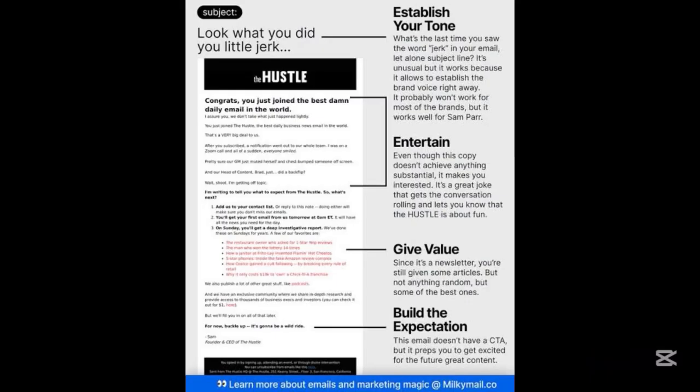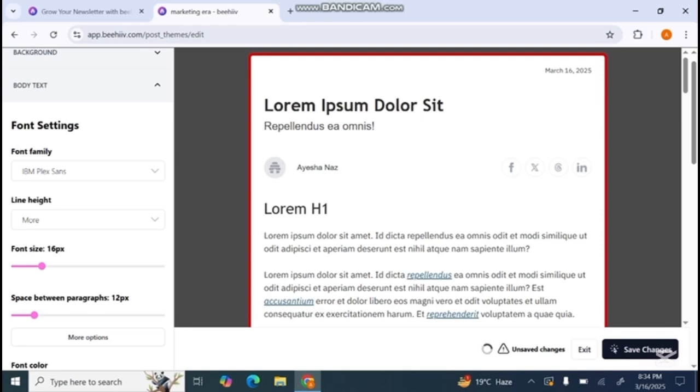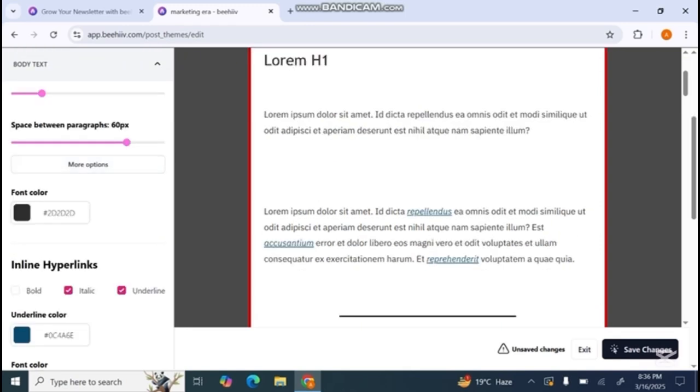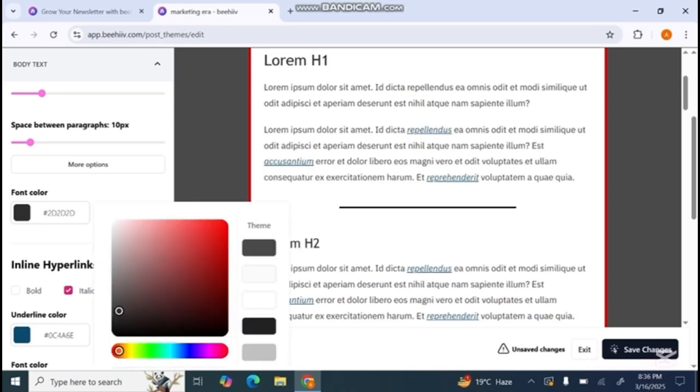Now here I will show you some newsletter, and then I will teach you how you can create something like that. Here you can see that this newsletter has really less space between the lines. So how you can adjust your line spacing? For that you have to come to this font setting. Here you have space between paragraph. Now you can see how much space we have between the paragraph. You can reduce this space. Now you will see that we have exactly the same space as shown in the newsletter example.